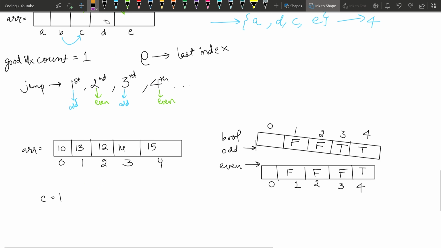Now we will again check for index number 0, value 10. Can I do an odd jump? Yes, I can, and I will reach this index. But if I try to do an even jump, I will go out of the array. Again, this won't be possible. By jumping I can reach element number 15. So again we will write false for it.